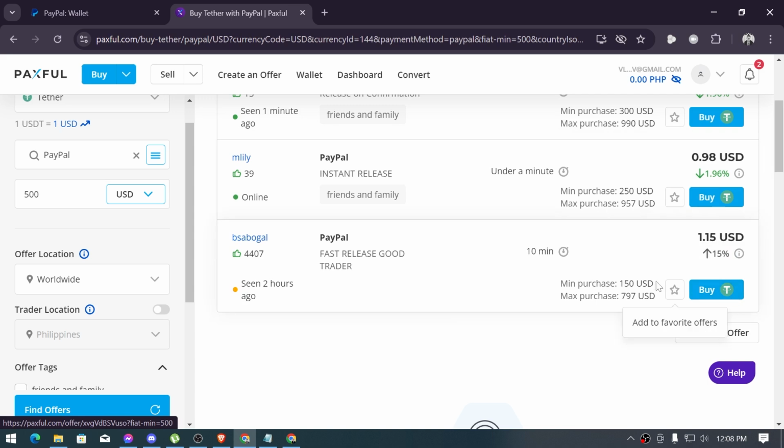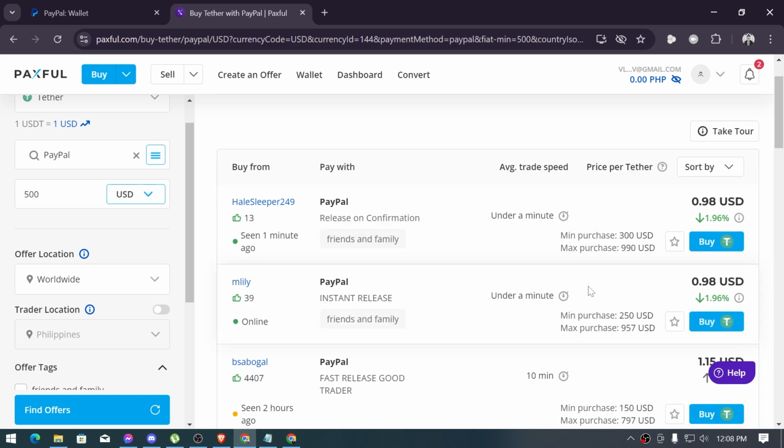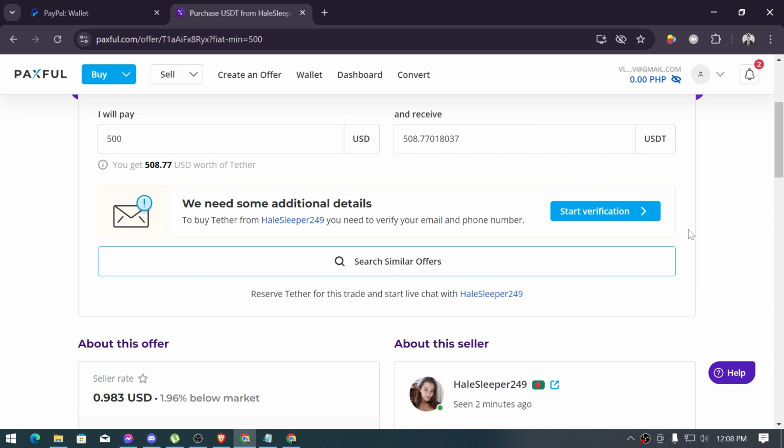Now go ahead and try to check here. On the other hand, we have this one right here. It says that this is 15% above the Tether's current market price, and you should be able to see this here. Now, another thing, let's say for example, the first one, we're going to go ahead and click this one right here. All right, and then you can go ahead and confirm that everything is okay, and then click start verification.